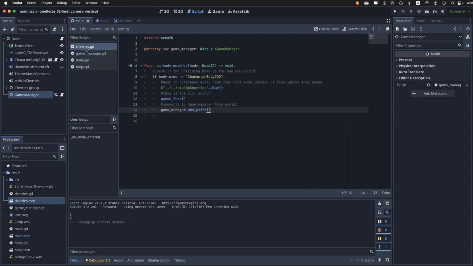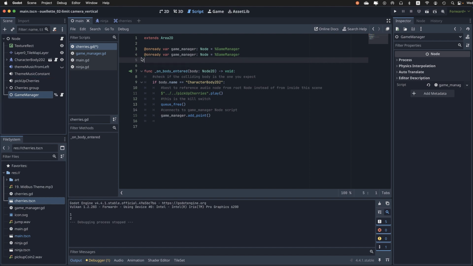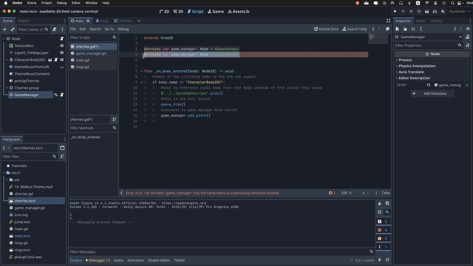Once you do that, go back to the main, go to the cherries, in this case, the cherries script, and add this line the following way. You grab manager, drag it in, and then before you release, on the Mac it's command, on the PC it's control, release, and it creates this onReady variable called Game Manager, which connects you to the game node called Manager. So I'm going to delete that one line there.